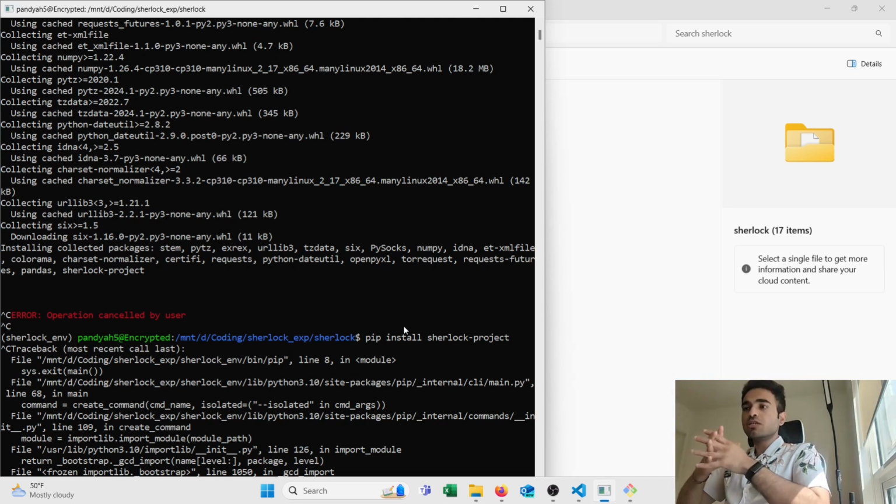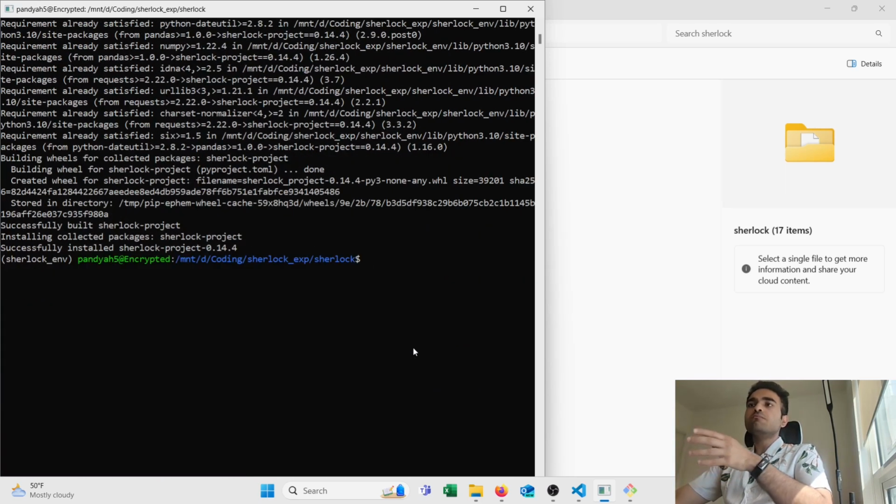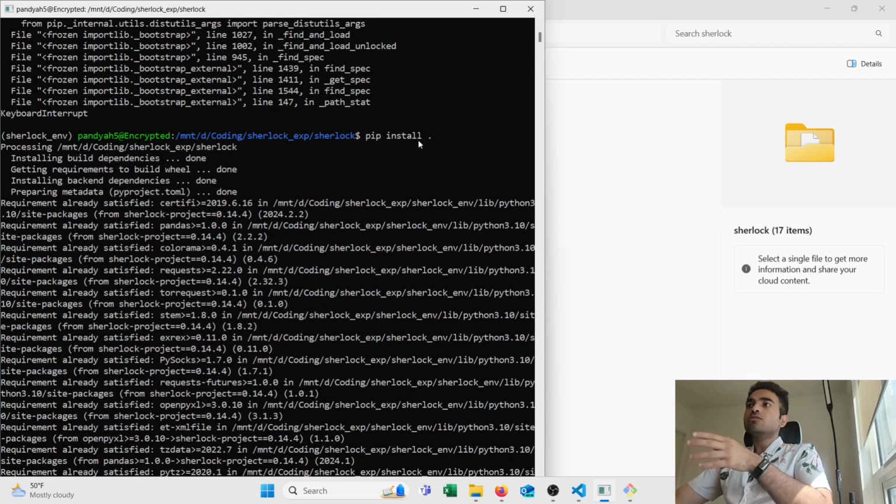Unfortunately, that's not the version you want. You want the version that is locally cloned on your desktop, so that when you make changes to it, you're able to see the consequences of that when you run it. So instead of going with the pip install sherlock-project command, you should rather go with pip install dot. And the dot basically means install the library or module in this particular location. That's what the dot stands for.